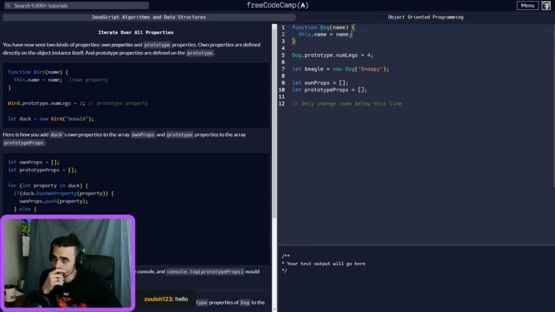So this right here, its own properties, like this.name, is going to be just the name. But the prototype is going to add the legs. So whenever you do that, it's just going to have number of legs. It's going to have this, and then add whatever is in here, but it's not going to combine them in this.